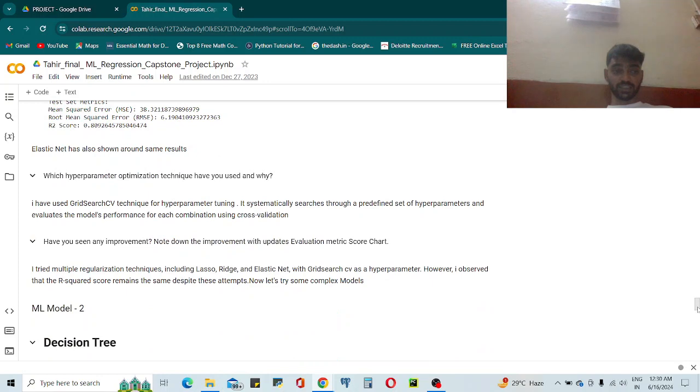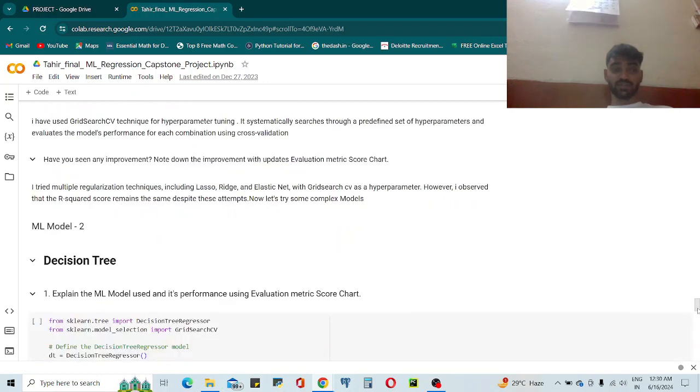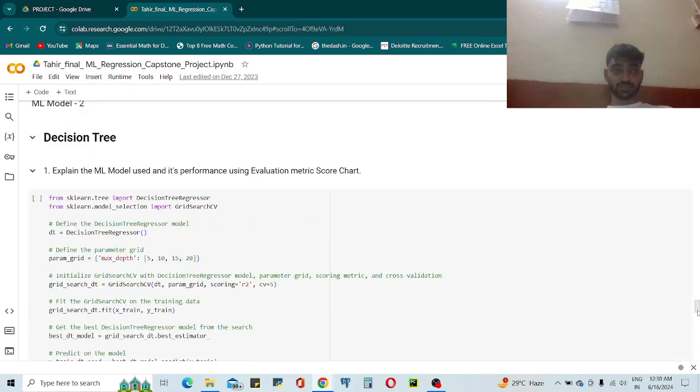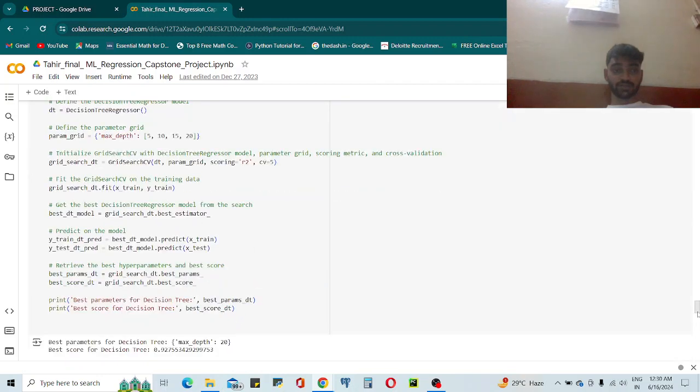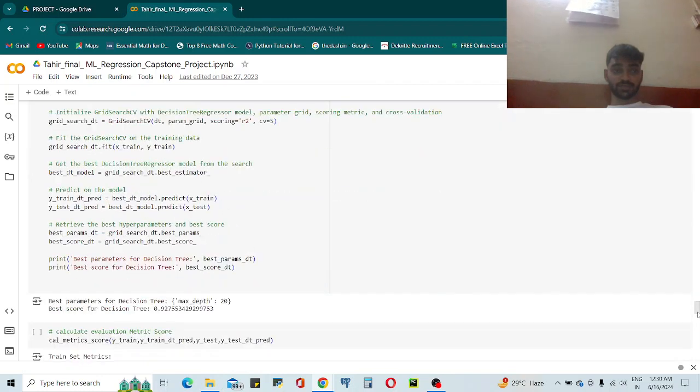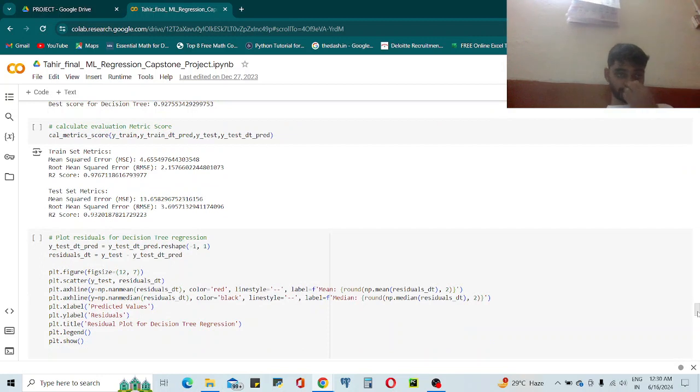So the next model is the decision tree. We have also used grid search with the decision tree regressor model. The best parameter for the decision tree is maximum depth 20 and the best score is 0.92. Calculation metrics. And then we will plot the residual plot for the decision tree.